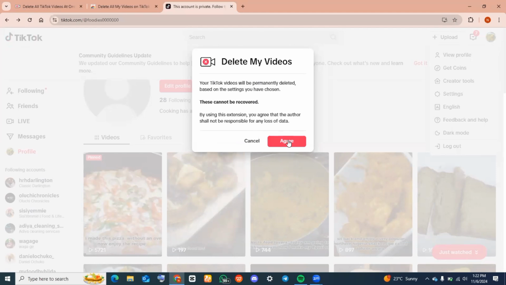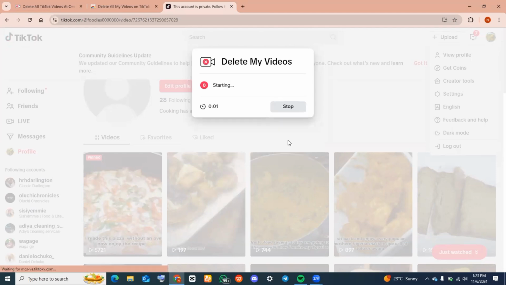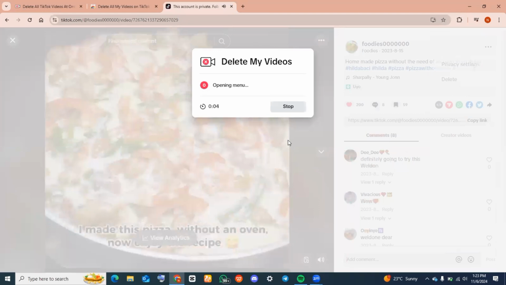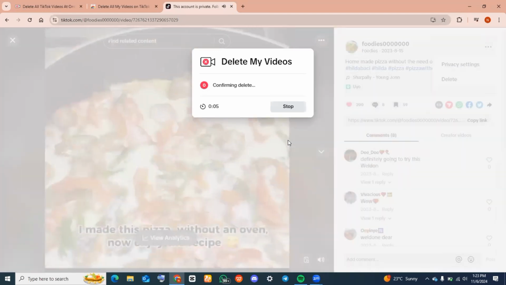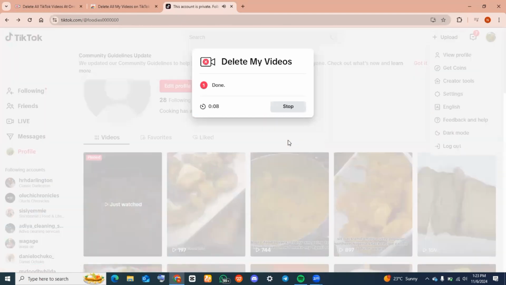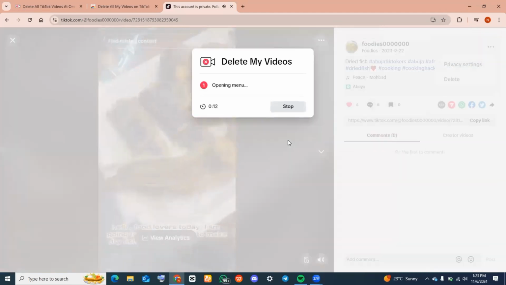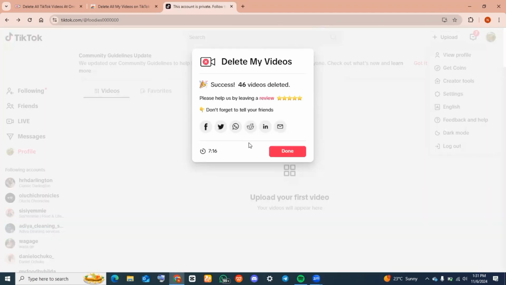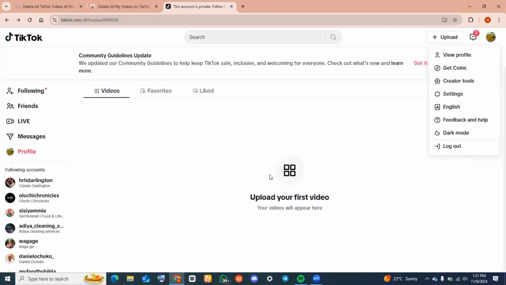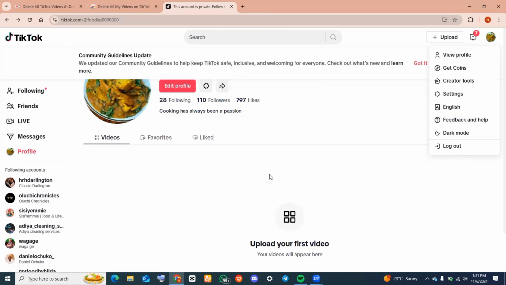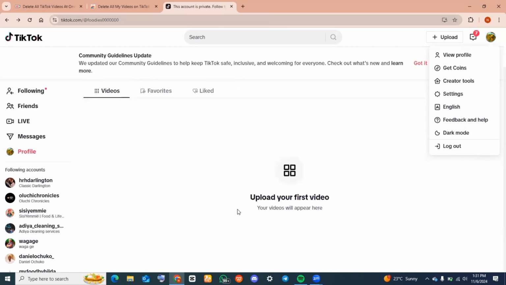Now because this cannot be reversed, they want to make sure you know what you are doing, and if you agree, you just want to tap on agree. Now you would notice I'm not clicking anything on my own. It is deleting the videos that fall between this range, and this is what it should be looking like when it's done. It tells you how many videos were deleted. You want to click on done, and as you can see, the profile that had so many videos doesn't even have one again. And this is exactly how to bulk delete all TikTok videos.